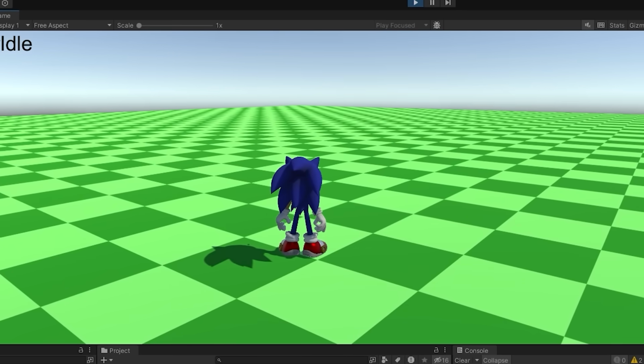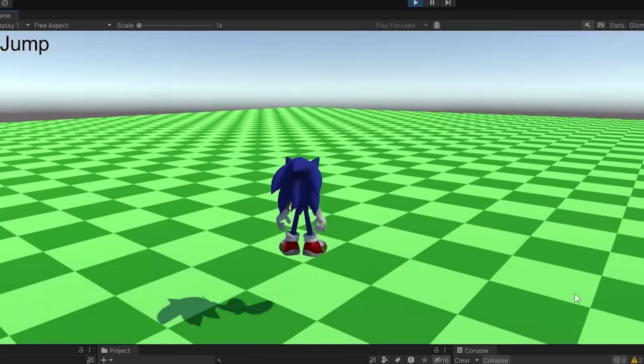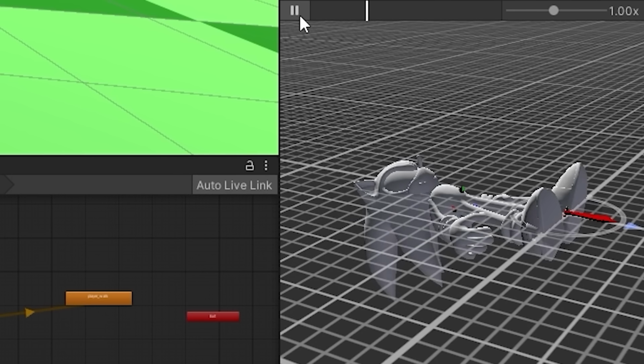Alright, I went in and did some more tinkering to fix it. We now have a basic jump and fall state. I think it's about time we imported Sonic's animation so we can get a better feel for how this is going to look in action.